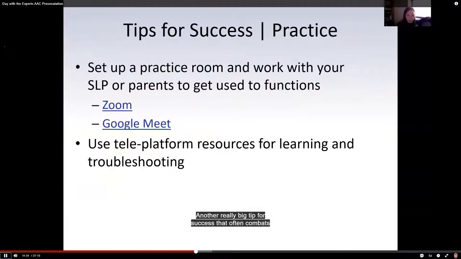Another really big tip for success that often combats technical issue barriers is to practice first before a session. Practice, practice, practice. I often like to set up a test room with families if time allows so that they're able to play around with some of the features. I know that it seems like a lot of us are using different platforms. Some of us are using similar ones, Zoom, Google Meet, but everyone has a little bit of its nuances. And so being able to play around with those features and feel more comfortable without also having to juggle having their child or the child who's using AAC with them can be really helpful so that they feel more comfortable with that technology first.